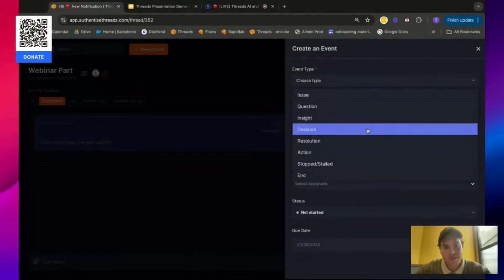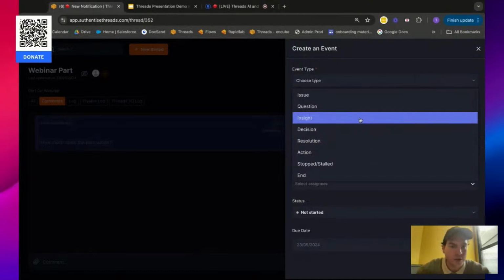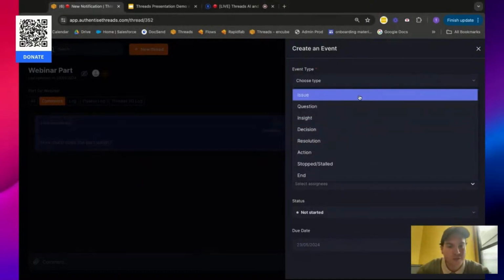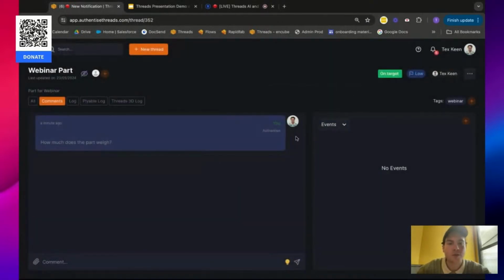Now, the different types of events don't necessarily have to be questions. They don't have to be actions. They can be any one of these options that you think is necessary to record. So if an issue comes up and you want to record it, that's fine. If that issue is resolved and there's a resolution, that's also fine. So you can do the event manually. You can also do it manually straight from a comment.